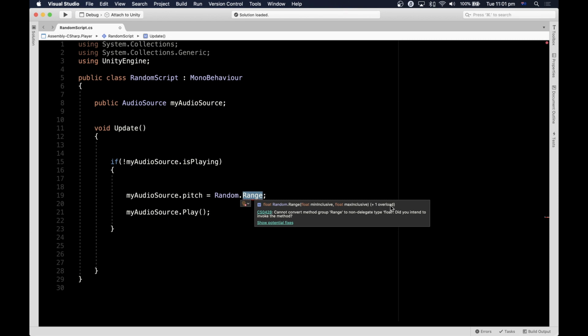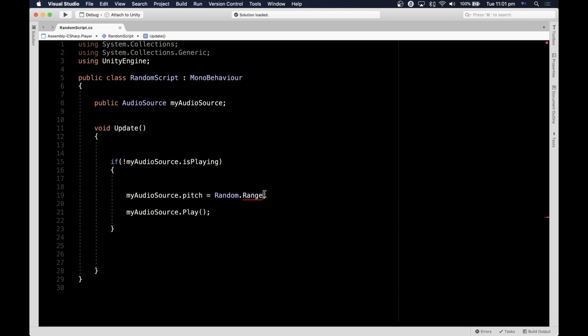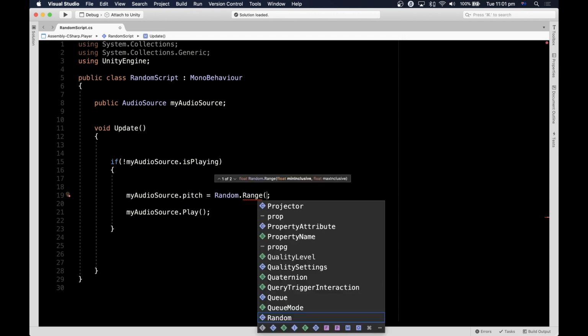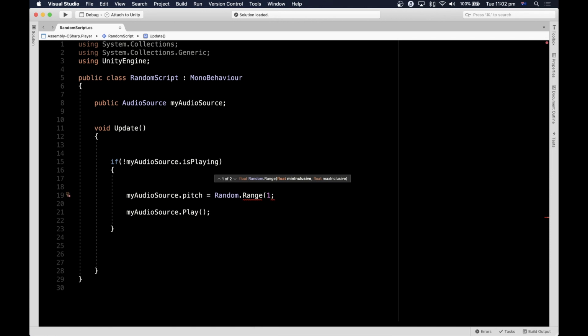And then there's an overload. I'm not sure what that overload is about, but it's like an extra thing you can do optionally. So what that means is we just open up the bracket, and we first write the minimum value. So let me write 1, and let me make it 1.1.